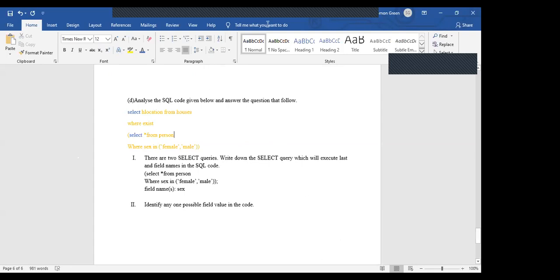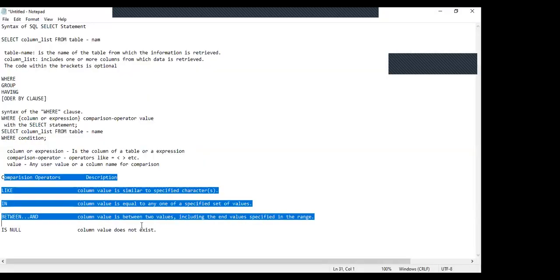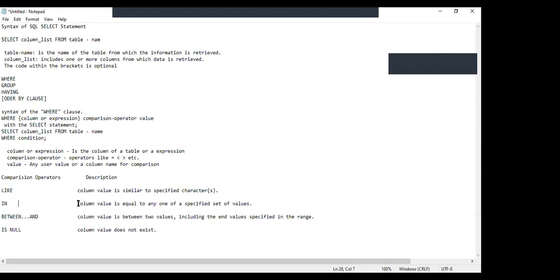So still, let me take you the other side a little bit. They're used to compare different entries in the table. So we have the like, we have in, we have between, then we also have is null. These are some of the words that are used alongside the SQL keywords. When you look at the in, they are saying that the column value is equal to any one of the specified set of values.